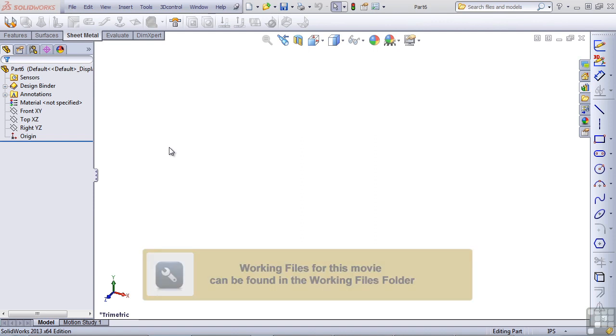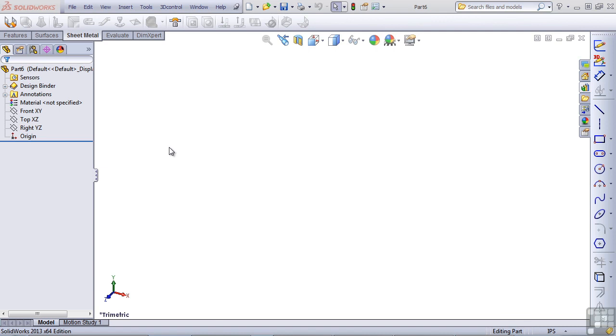In this lesson, we're going to go through a rather niche area of SOLIDWORKS sheet metal, and that's called lofted bends. In this case, we're going to create a section of an auger, which is basically a helical drill type shape. So let's get started.